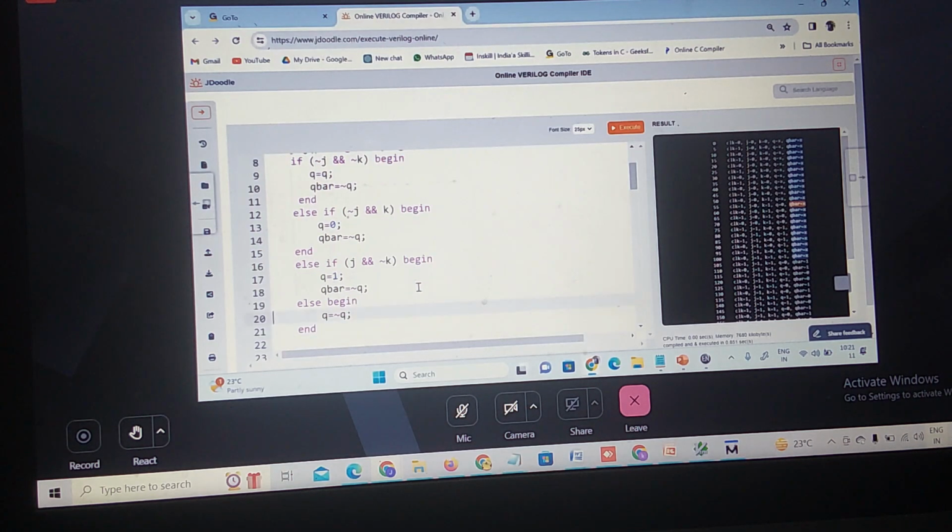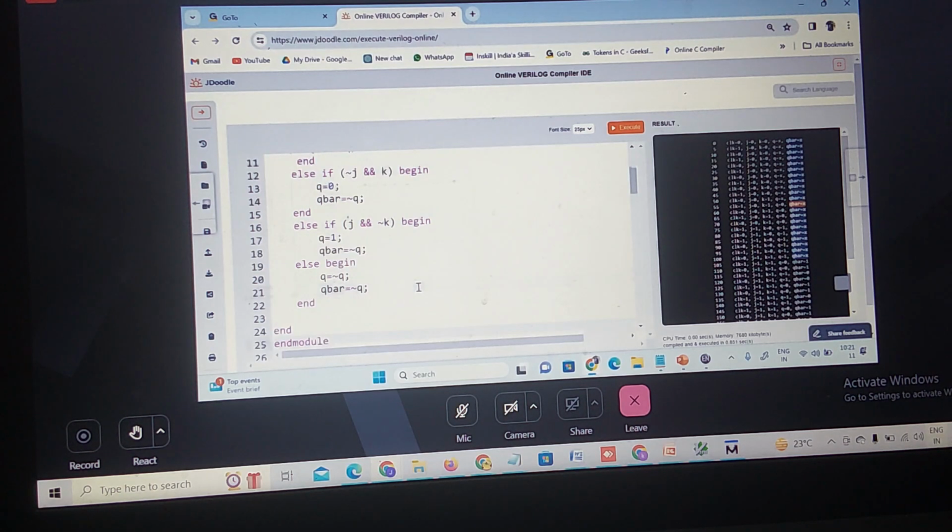Again here I need to write Q is equal to not of Q bar, and Q bar is equal to not of Q. Then I'm going to end this else, end the for always, and this is for end the module. What is else?